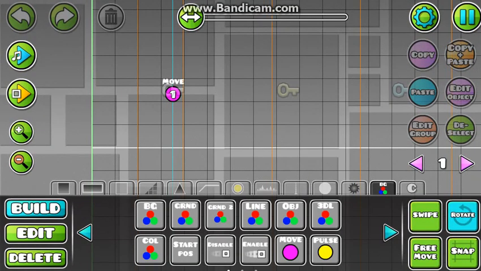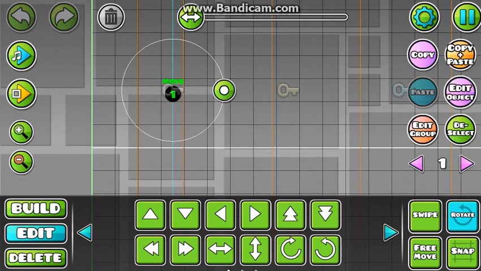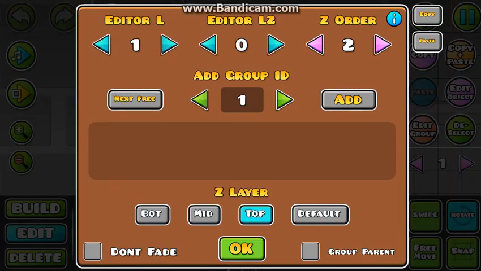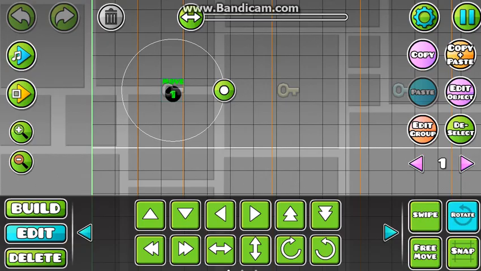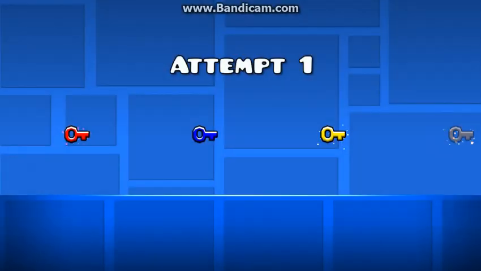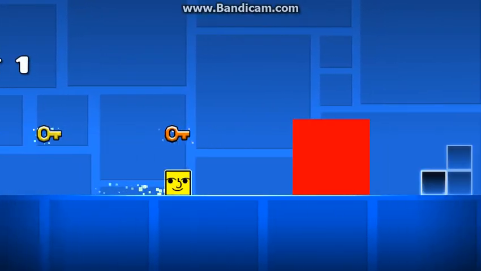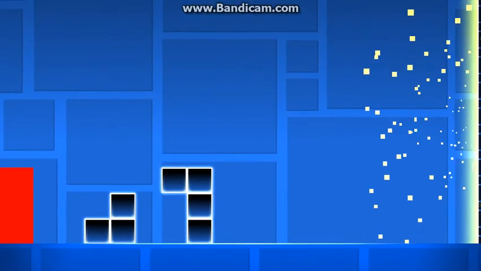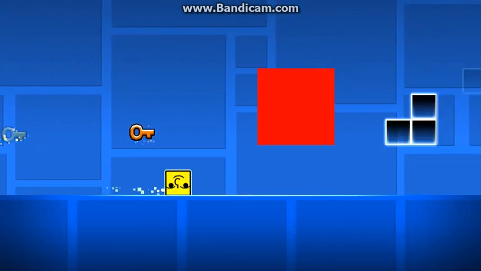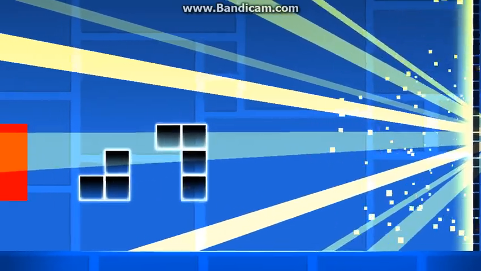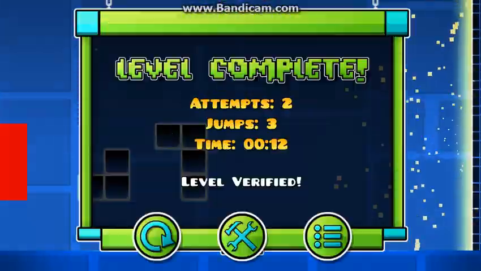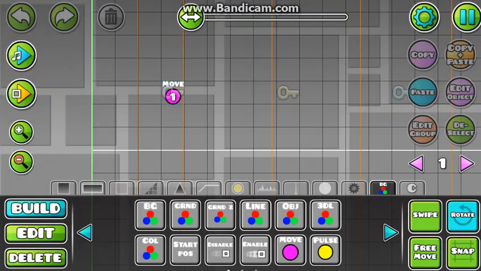So what if I only wanted to move it when you grab the key? I'm going to hit, not edit group, edit object, and I'm going to hit touch triggered. Basically, when you have a touch triggered object, if I don't touch it, it stays down here, and when I touch it, look, it moved. So that's touch triggered.